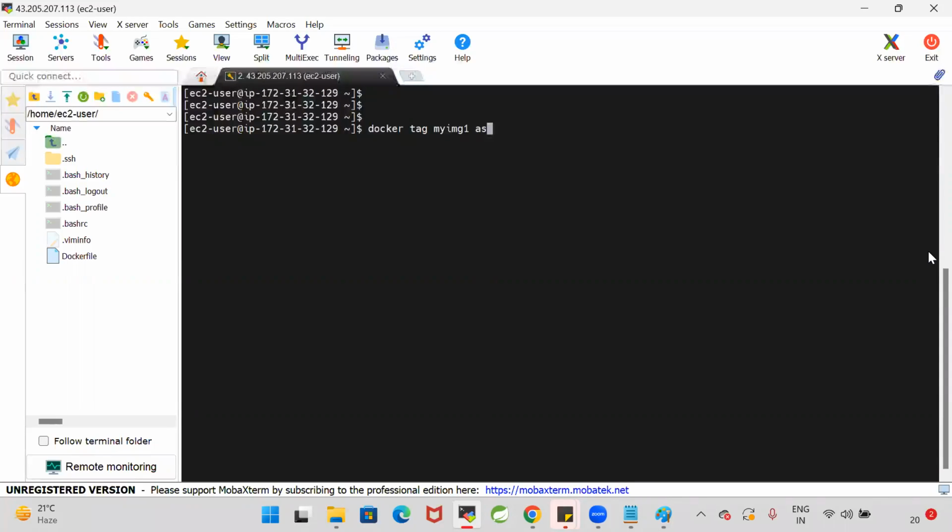I want to tag it with Ashok/my image one. In the Docker Hub account, I want to store the image name like this. So this image belongs to Ashok IT company. So: docker tag my image one Ashok IT/my image one. You can give any name for that tag, right?